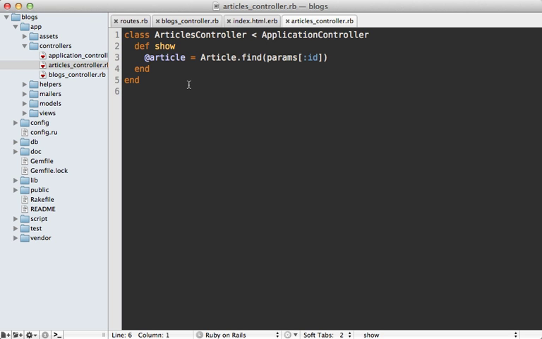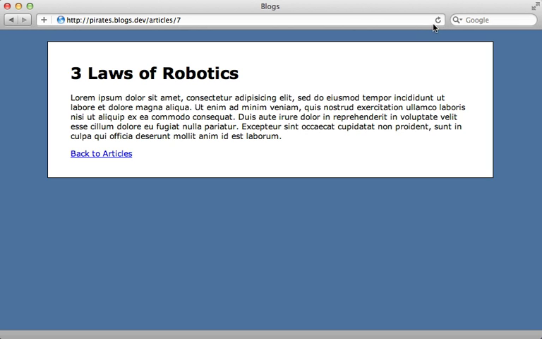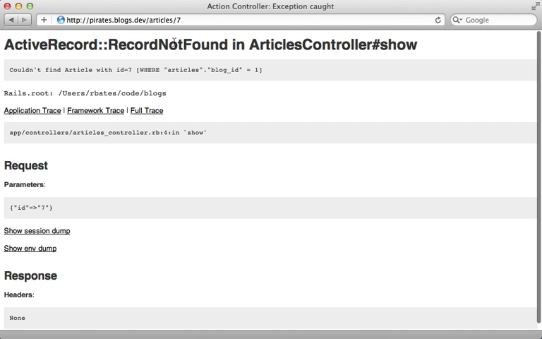So to fix this, you need to go to that specific controller action, in this case the articles controller show action here, and instead of fetching the articles globally, we need to fetch them through the blog. So we can fetch our blog here, again by the subdomain, and call request.subdomain to access that, and then we can go through the blog's articles association here and fetch the article through that. So now when I try to reload this page here, you can see I get a record not found error because that specific article is not associated with the Pirates blog.